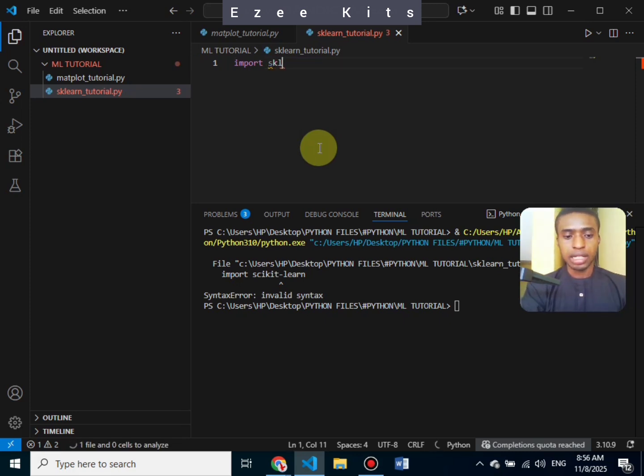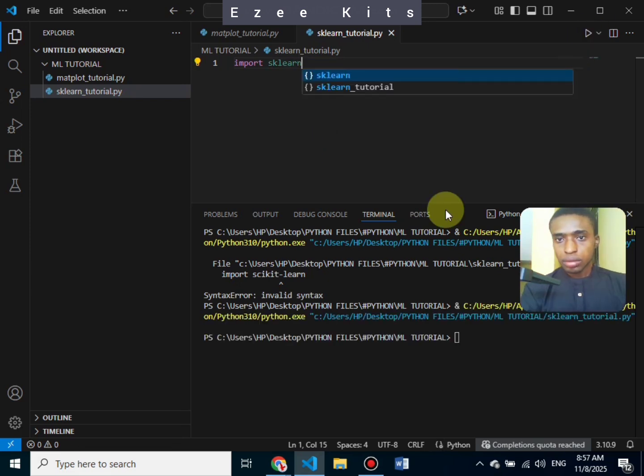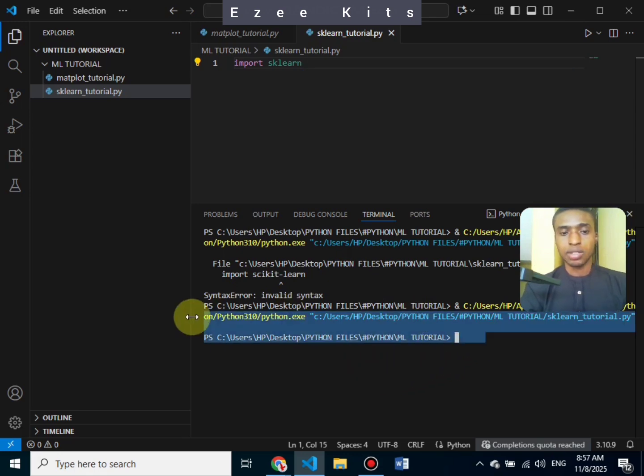So to import it, we use Sklearn. When we import Sklearn and hit the play button, if it's your first time running it, it's going to take a little bit of time to load completely. You can see when we run this, we didn't get any error. So this signifies that we have Sklearn fully installed.